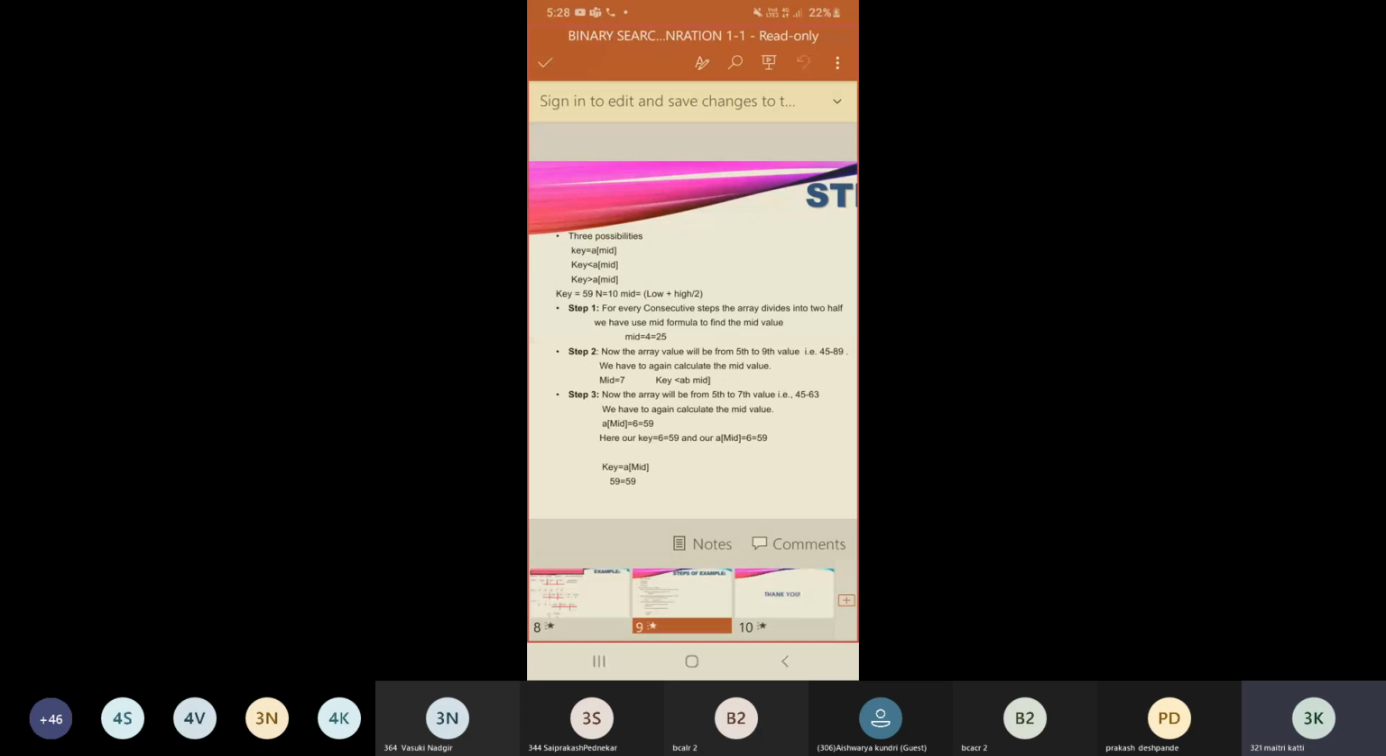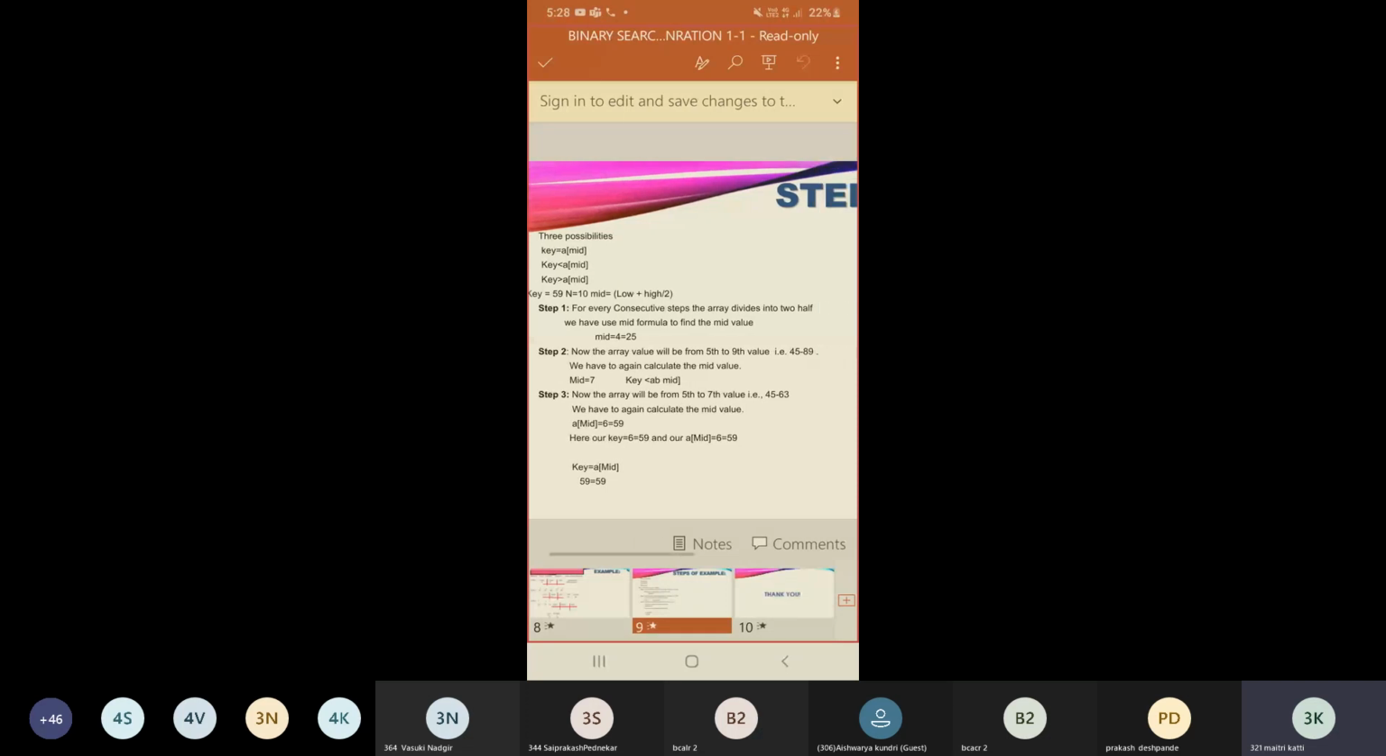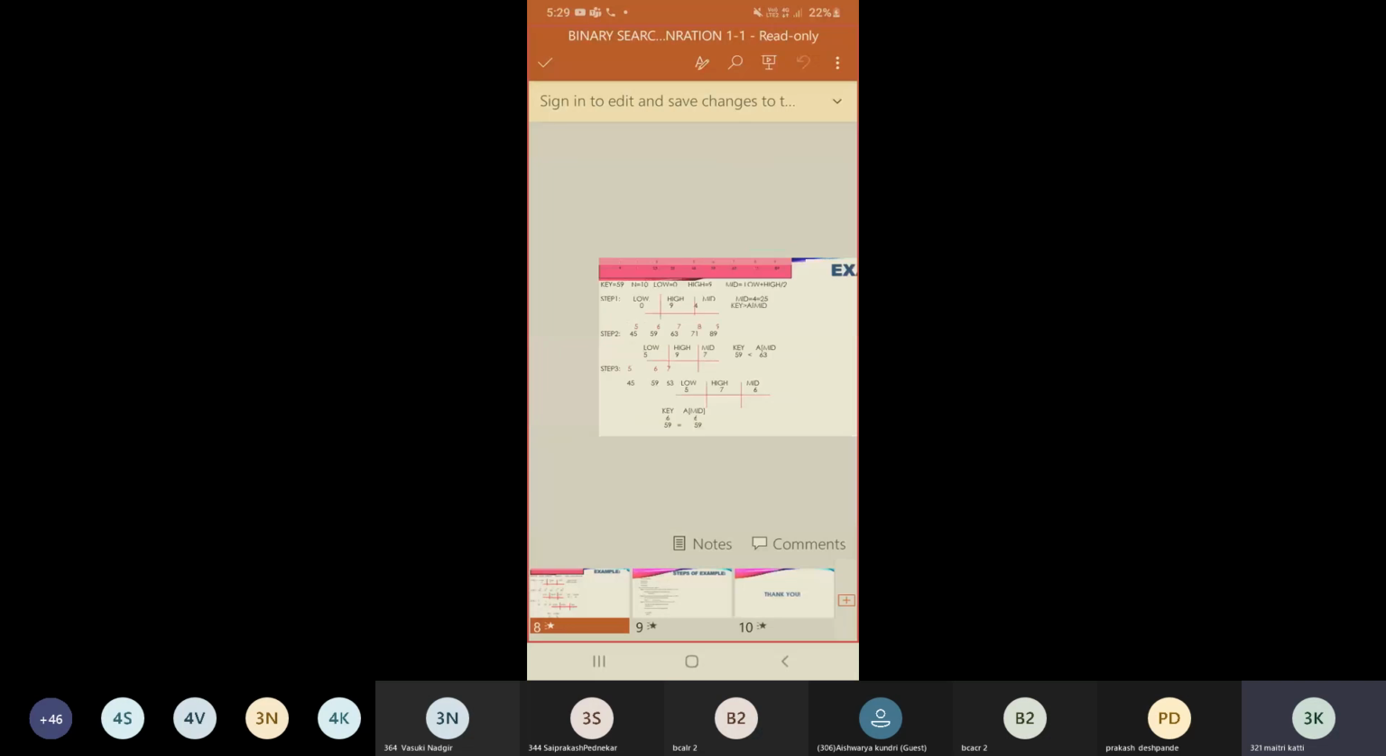Okay. I will explain with the first step. For every consecutive step, the array divides into 2 halves. We use the mid formula to find the mid value. As I said, it always divides into 2 halves. Binary search is a divide and rule method. So here it got divided into 2 halves.